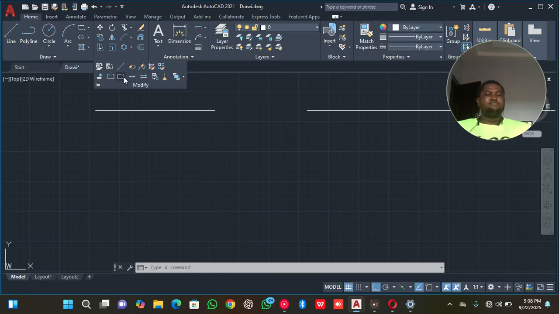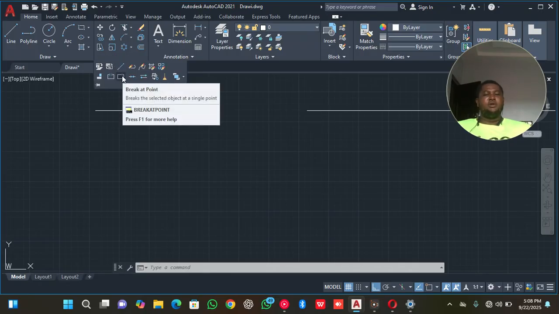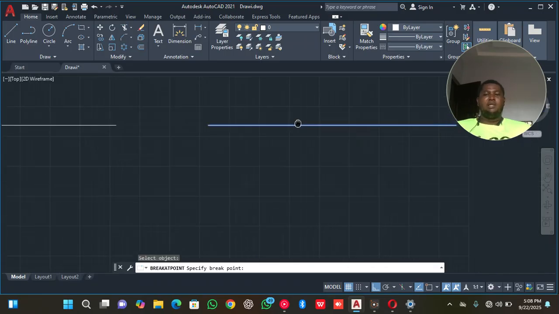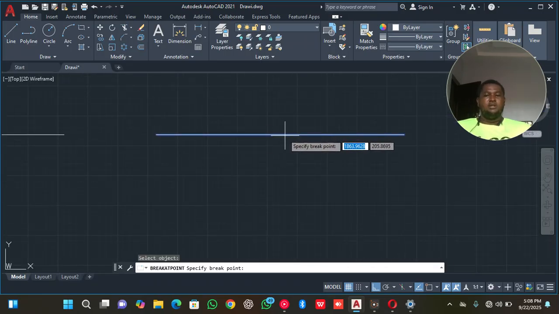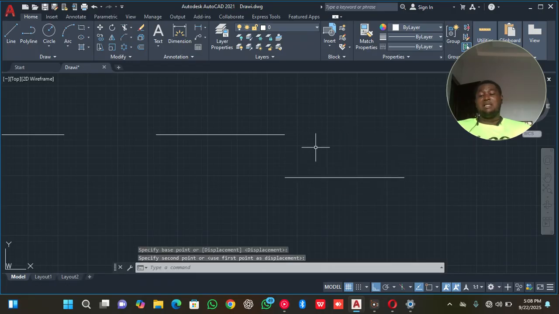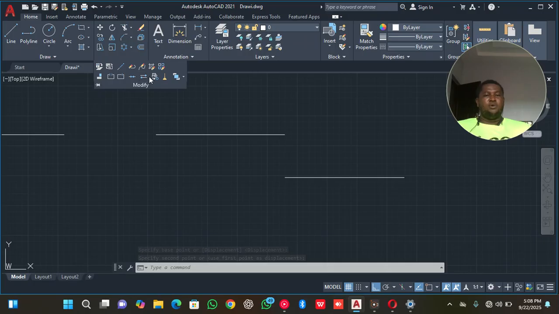While this one now, break at point, is different, because if you break at this, it is a particular point. When you highlight the object, just pick here. The place you click now will be a separate line on its own. Okay, so that's for break at point.